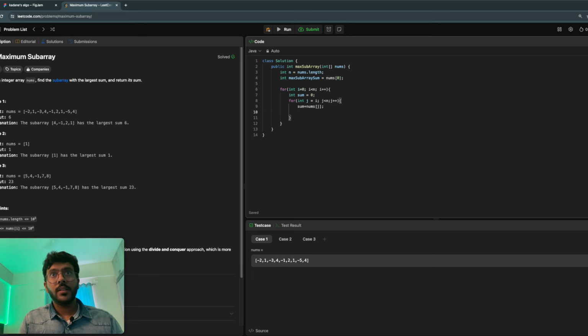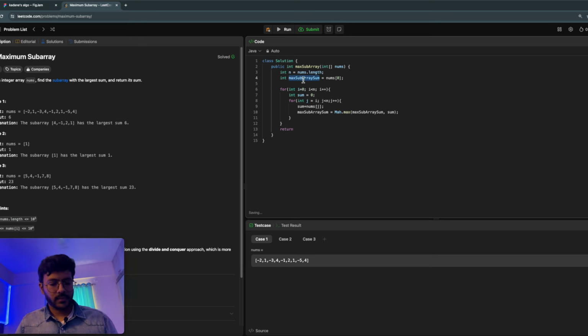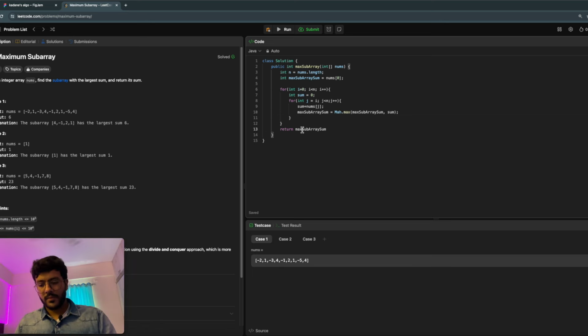and then we will compare that value with our maxSubarraySum variable, and at the end we will return this. Let's run.